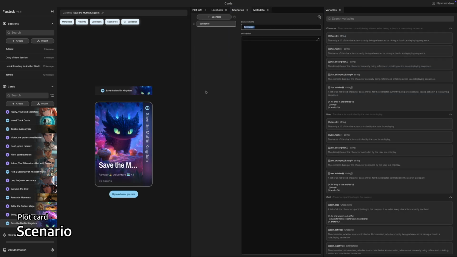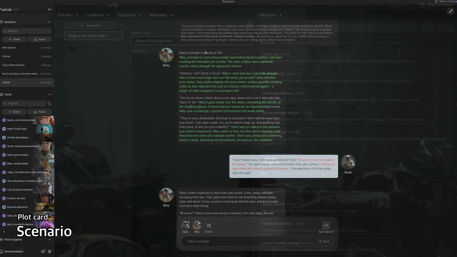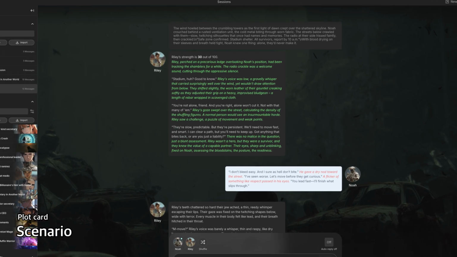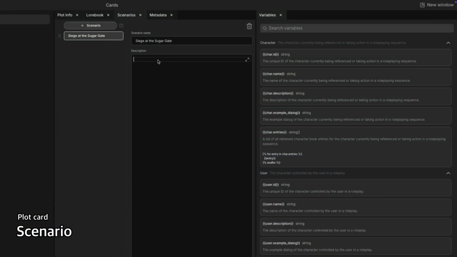And now, for our first scenario, I'm naming it Siege at the Sugar Gate. Think of scenarios as more specific situations you can choose right before the session begins. They set the stage for your story and can be used to guide the narrative at key moments. Alright, let's craft our first scenario.